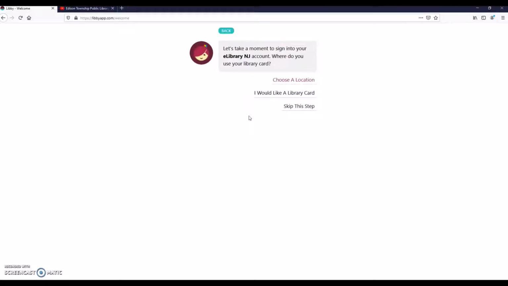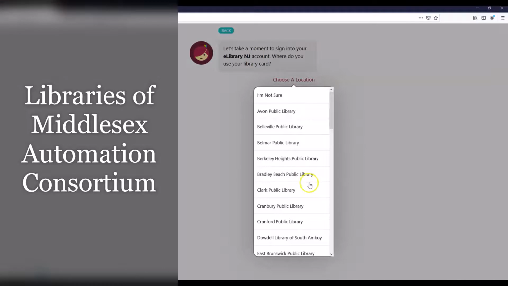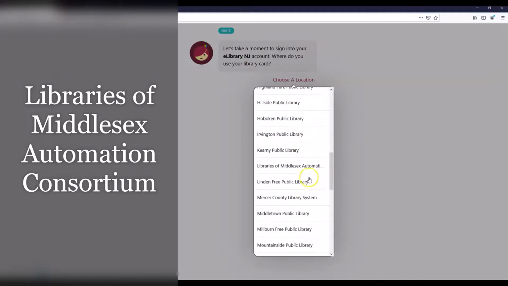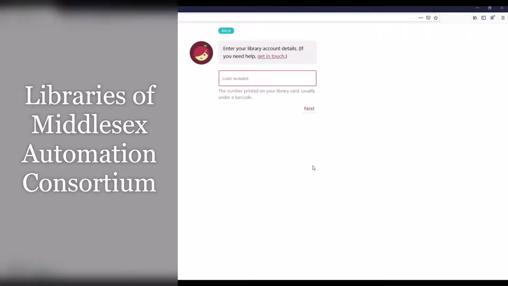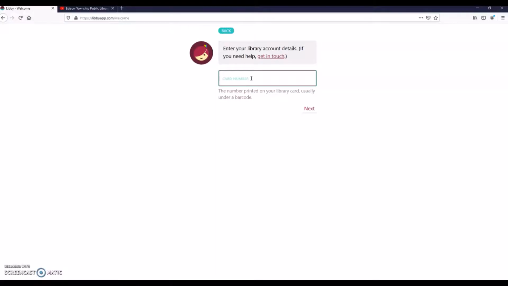Now, Libby will prompt you to sign into your eLibrary NJ account. Click Choose a Location. Here, you'll scroll down to L and look for Libraries of Middlesex, which is the consortium Edison belongs to. Here you'll enter your library card number, beginning with the 293, and click Next, and then enter your PIN. And click Sign In.